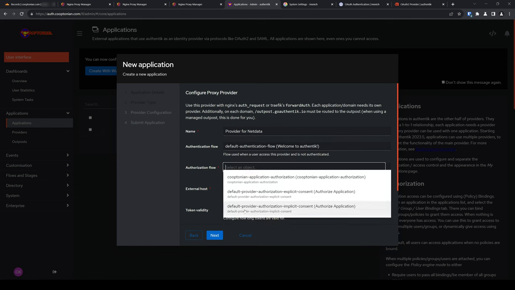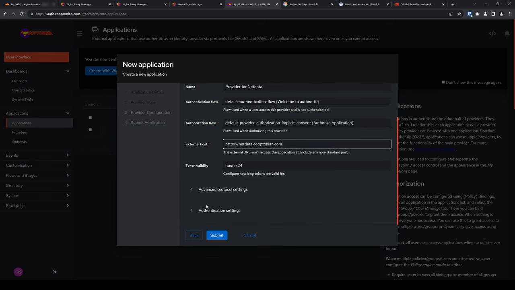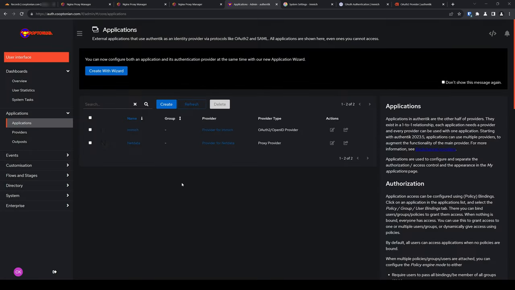pick your authorization flow. For external hosts, be sure to put in the same URL that you've entered into your reverse proxy for your application. So for me, that'll be https://netdata.kubectonian.com. And go ahead and hit submit. And it says our application has been saved. So go ahead and hit close. And sure enough, the application has been created along with its provider.